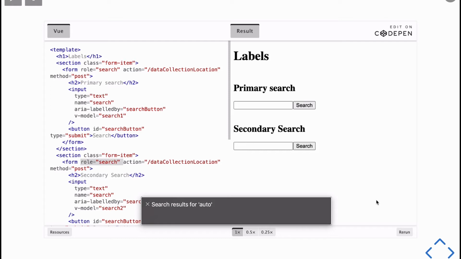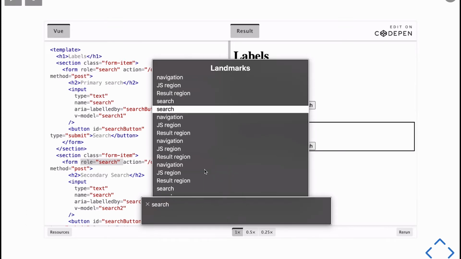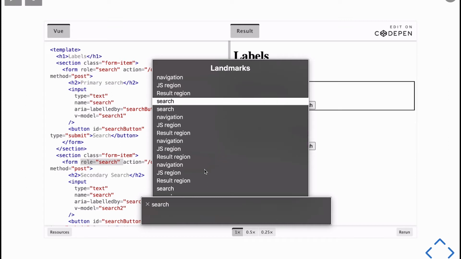VoiceOver on Chrome. You can open the rotor tool by hitting Control, Option, U. Landmarks. nuxt.js. Result. Search. Search. Search. Search. So you can see that I have two search landmarks here. Search. And if I was a user trying to navigate this page through landmarks, it's kind of hard to differentiate between both of them. And it is something that I should be able to do.